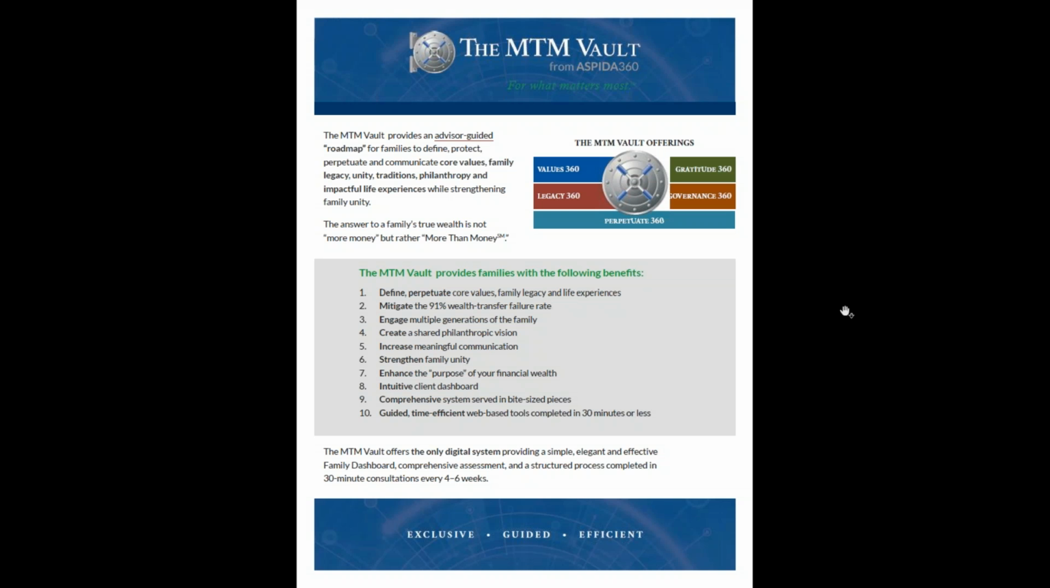I think some things are critically important here. The MTM Vault provides an advisor guided roadmap. It must be advisor guided. For families that say, well, can I just get access and I'll do it myself? That's all well and good. But the family needs a navigator. The family needs someone to bring it all together for them. But it's an advisor guided roadmap. We provide structure. We provide clarity.